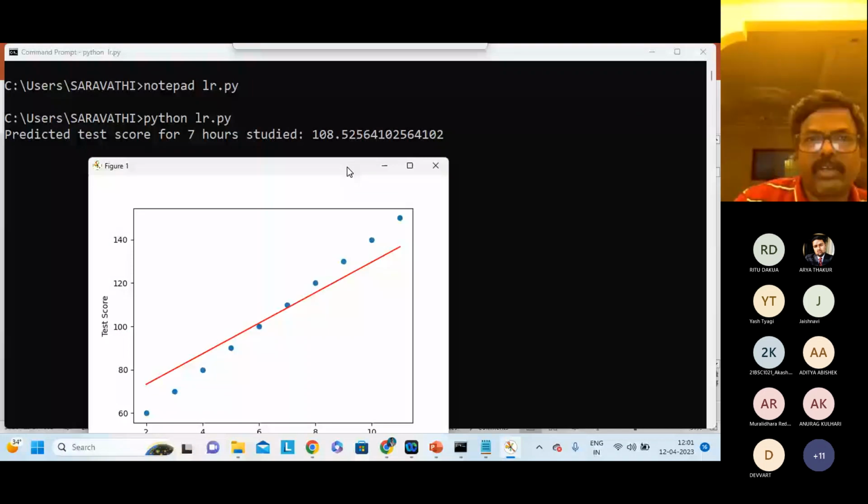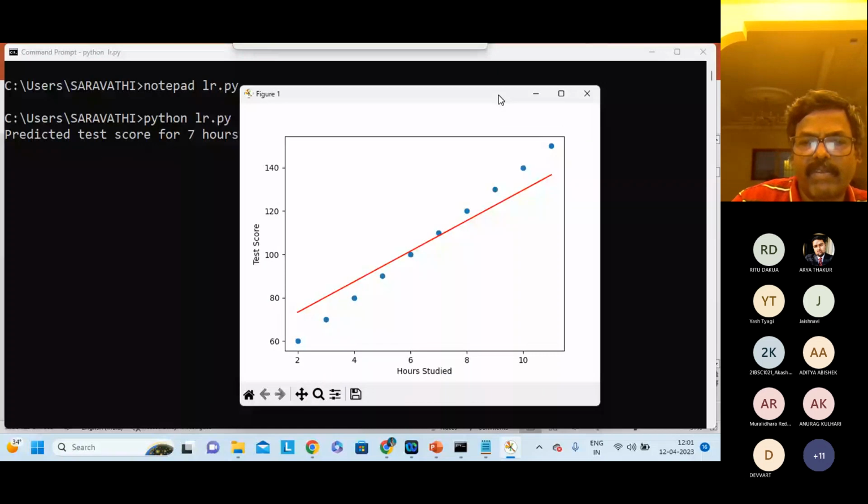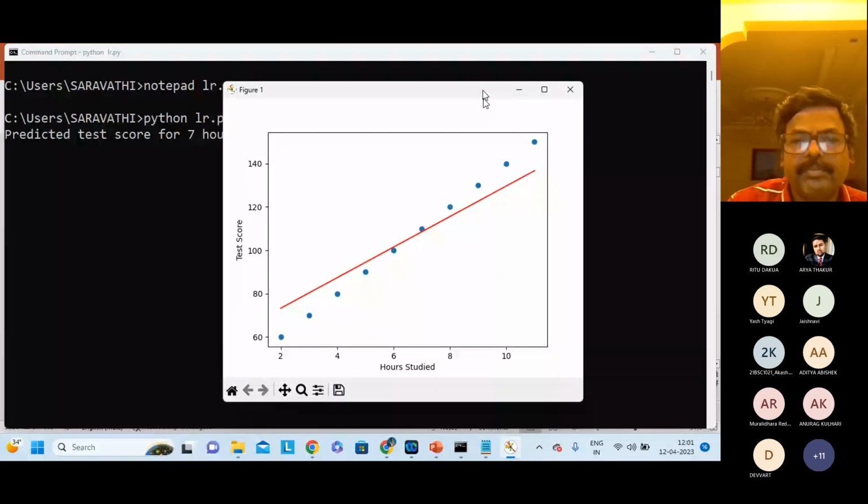So that is the prediction of linear regression. This is the graph we have generated. My graph is visible.